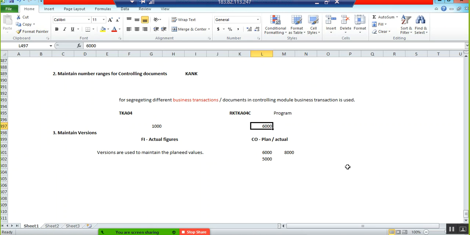So in this way it's not maintained in SAP. If the planned figure is changed, that also we need to maintain. As the previous version you have 5,000 and now you have 6,000. So this differentiation will be identified in the version.